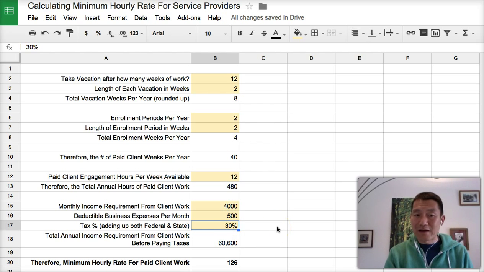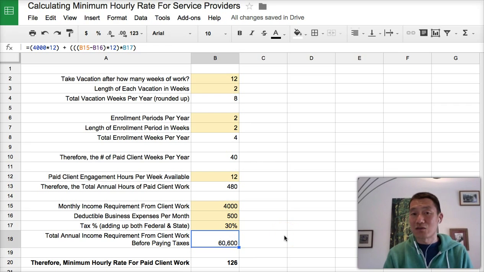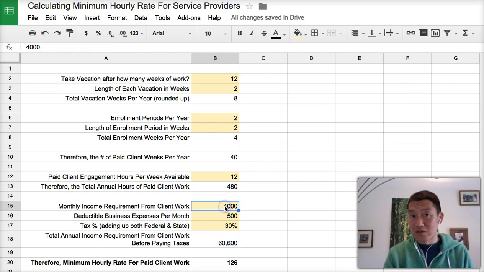What is your tax bracket, tax percentage? That's pretty high if it's $4,000 a month, but I'm just going to be conservative here and say 30%. You can always put that money into savings if you don't need to pay that much in taxes. So if these numbers are yours, you end up with $60,600 per year that you need to earn from client work in order to end up with $4,000 take home after paying taxes. And from that $4,000, you also pay some business expenses.